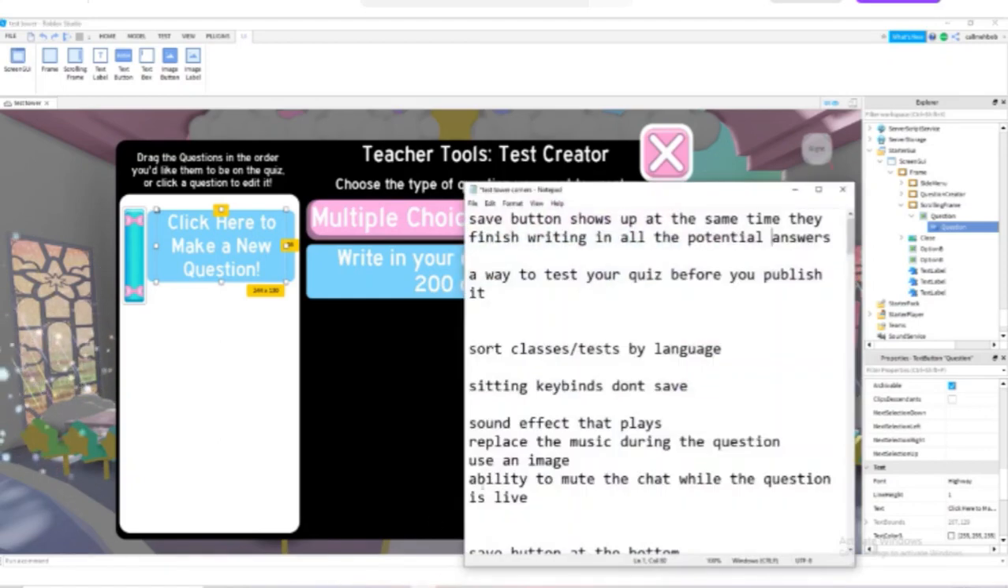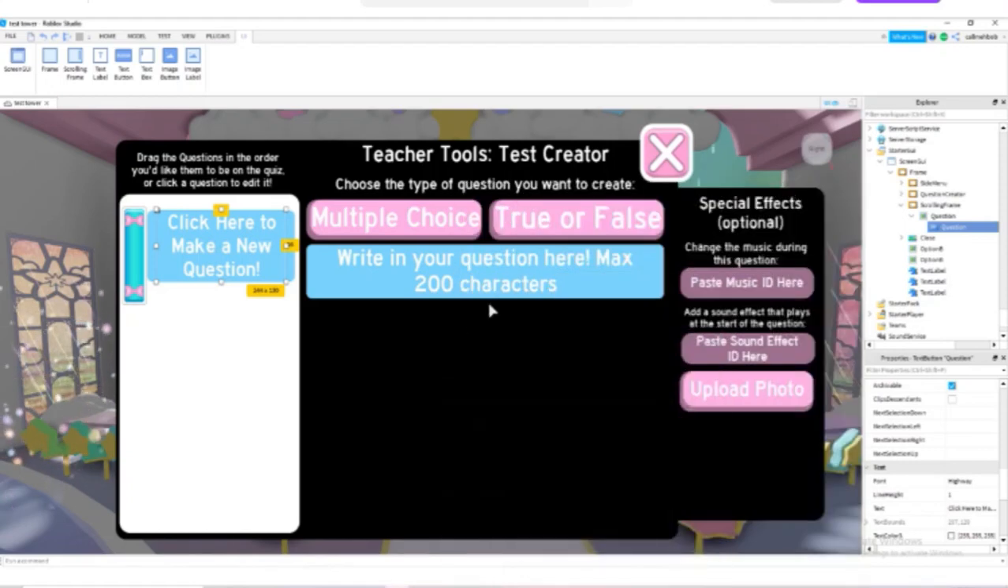I think we pretty much, other than a couple of extra details, I think we pretty much finished this UI. Let me see what else we need.